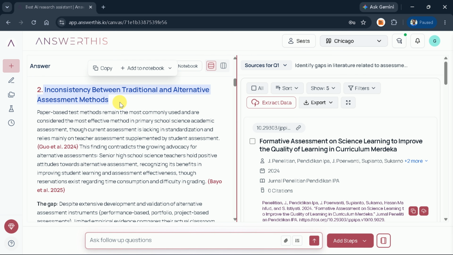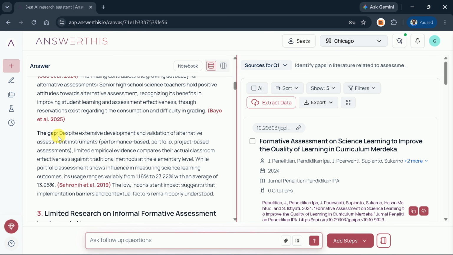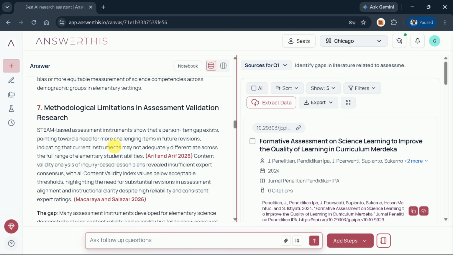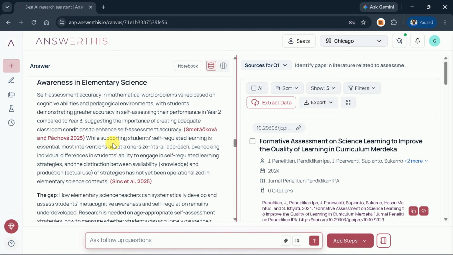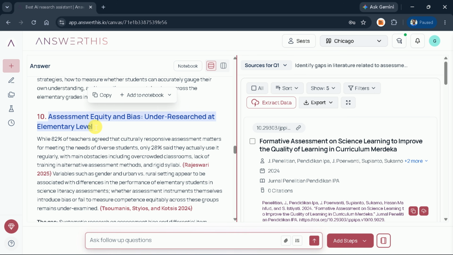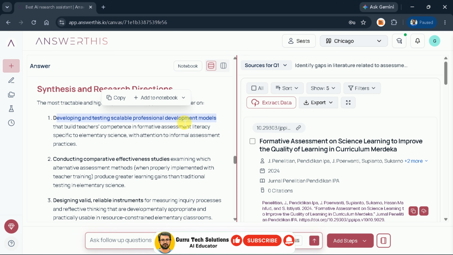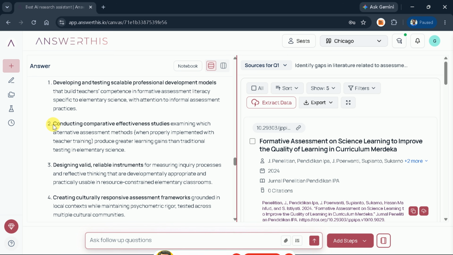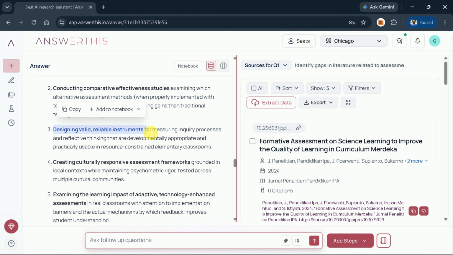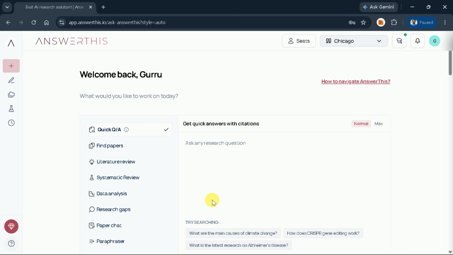The second gap addresses the inconsistency between traditional and alternative assessment approaches, again backed by relevant studies. In total, the tool generated 10 distinct research gaps, the final one centering on assessment equity and bias. Beyond just listing gaps, the tool also provides a synthesis and suggested research directions, concrete recommendations for how each gap could be addressed. Once you've selected a gap that fits your interest, you can copy it directly and use it elsewhere on the same platform to generate a literature review, a systematic review, or run further data analysis.